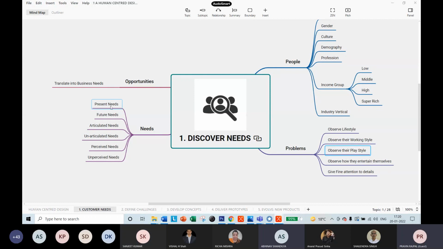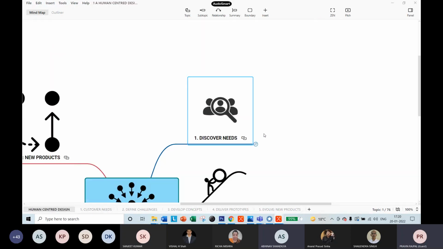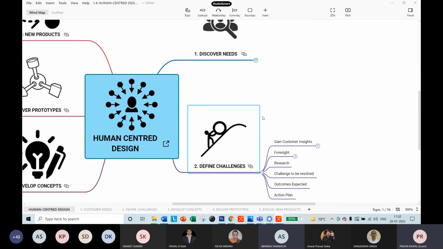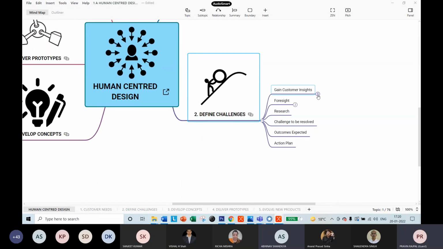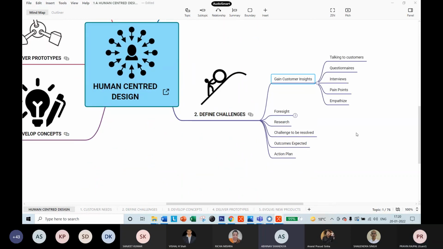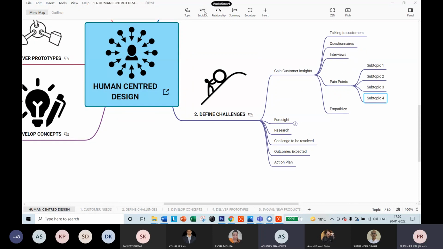And what is it that I'm trying to resolve? The articulated needs, the problems, perceived needs, unperceived needs. I can go back and try to understand the challenges. So how can I gain the customer insights? How do I know their pain points? If you know what the pain point is, I think that in itself is 90% of the innovation.